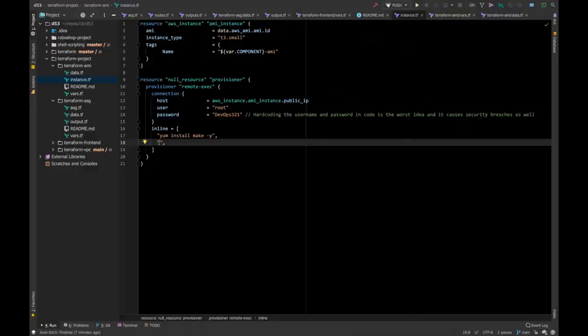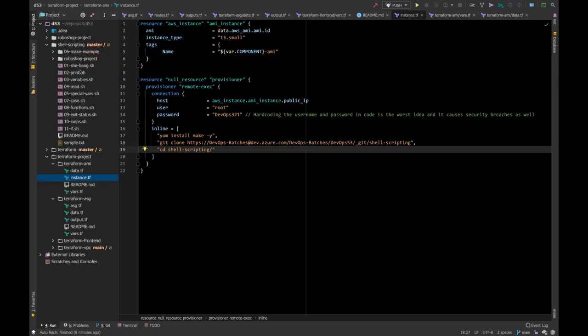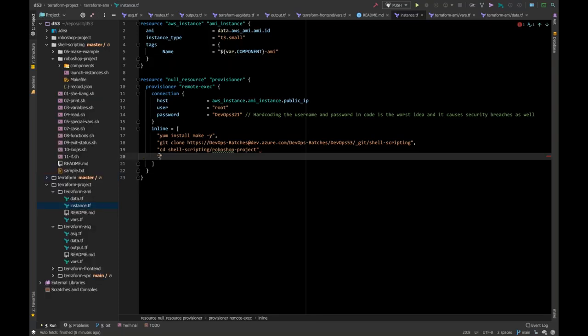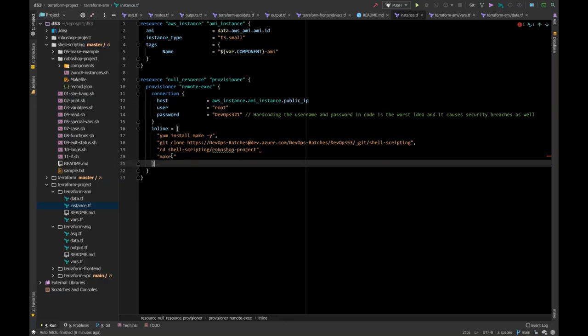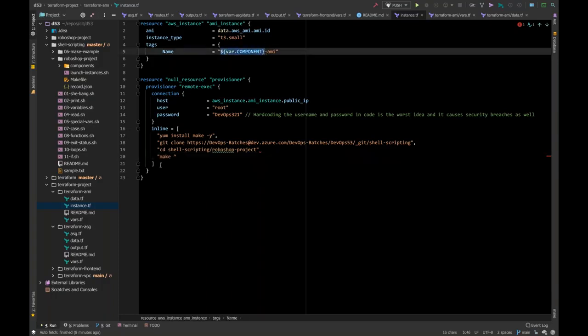So then what you can do is git clone this one, and after that cd into the shell-scripting directory. What is the directory we are going inside? roboshop-project. And then you have to run the command make. Since I'm connecting as the root user, I don't need to give sudo. Make, and then the component. So where does the component come from? The component comes from the variable, var.component.